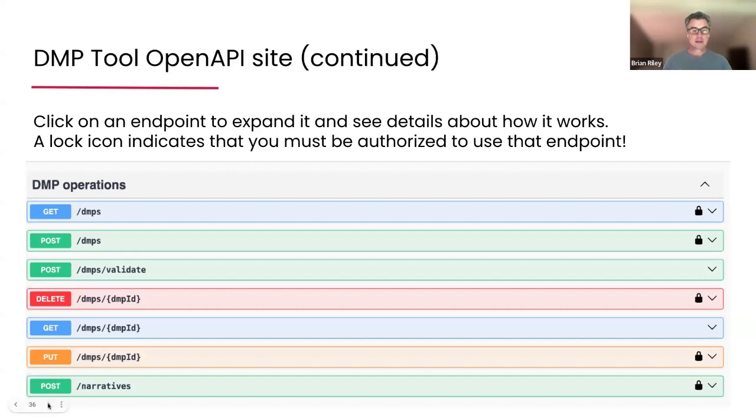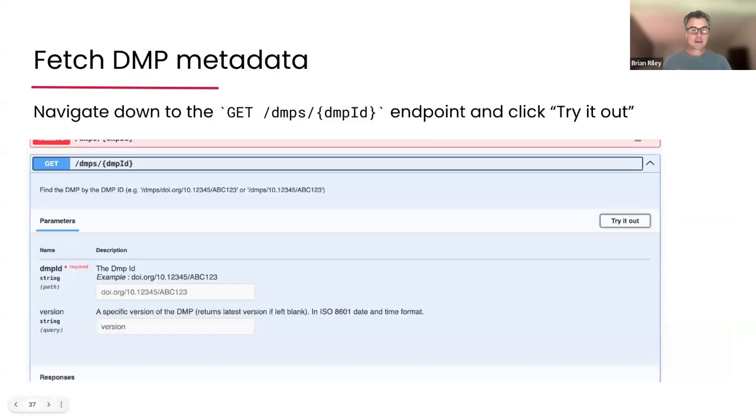please. So we'll go and take a look at the get DMPs endpoint. When you expand the section, it gives you sort of a hopefully helpful description of what the endpoint does, and then the fields that it expects or allows you to enter. Next slide, please.